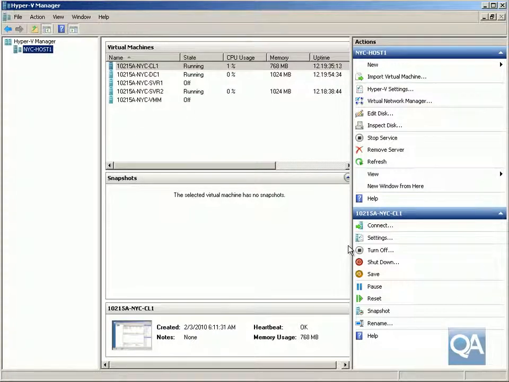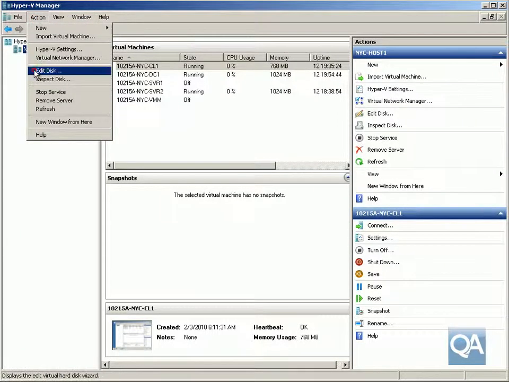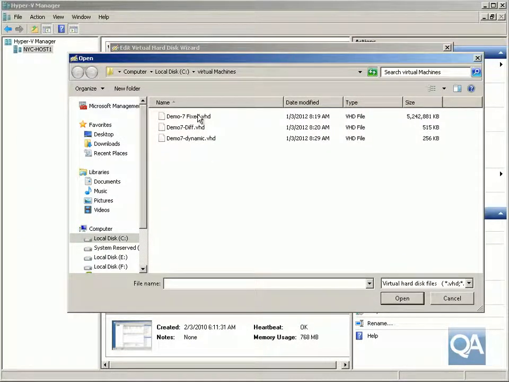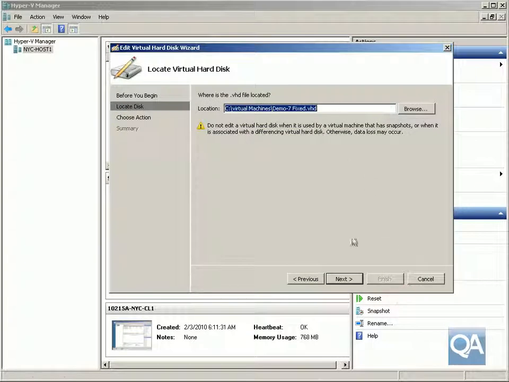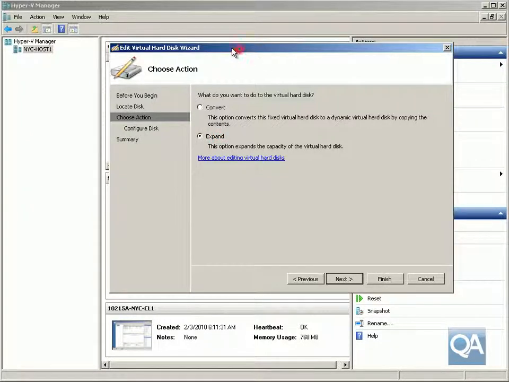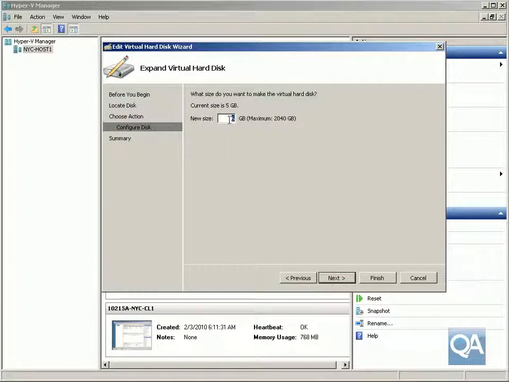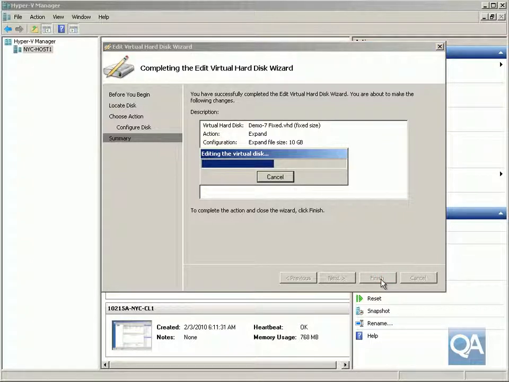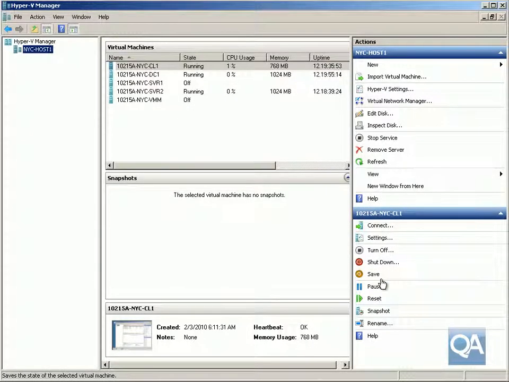Next thing we're going to do here is come in and expand the disk. With our fixed disk, it's currently 5 GB. What we want to do is increase that by another 5 GB. So again, into our edit disk, browse through here, go with our fixed disk, click our open button, click our next button. What we want to do here is expand this disk. We want to increase it by another 5 GB, so let's make that now 10 GB. Click our next button, click our finish button, and that will now expand that disk by an additional 5 GB. So it's now a 10 gig disk.